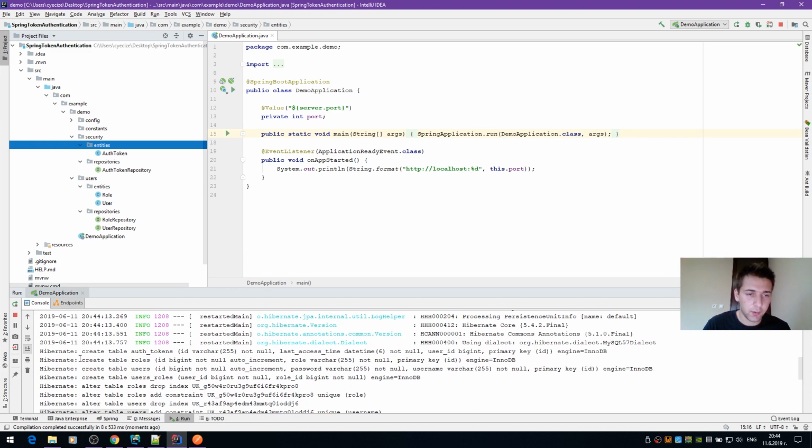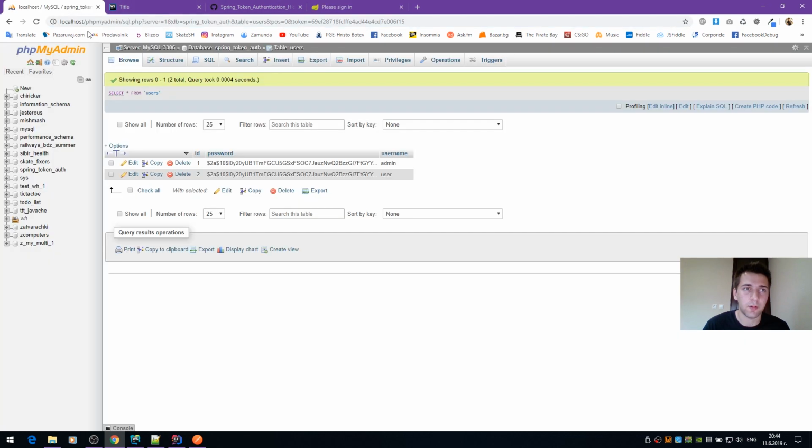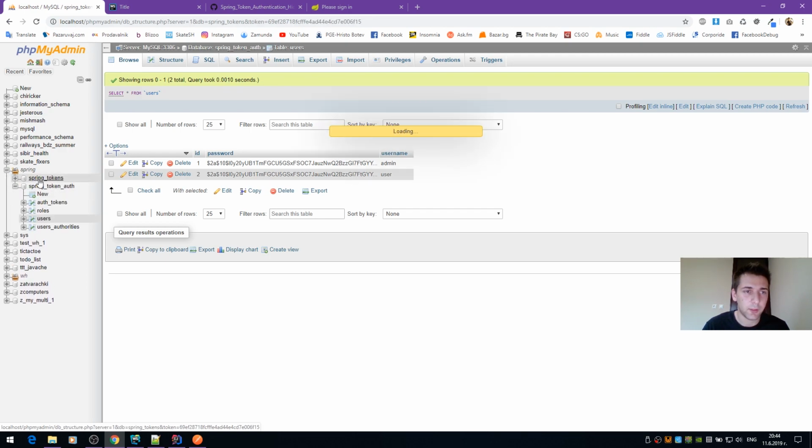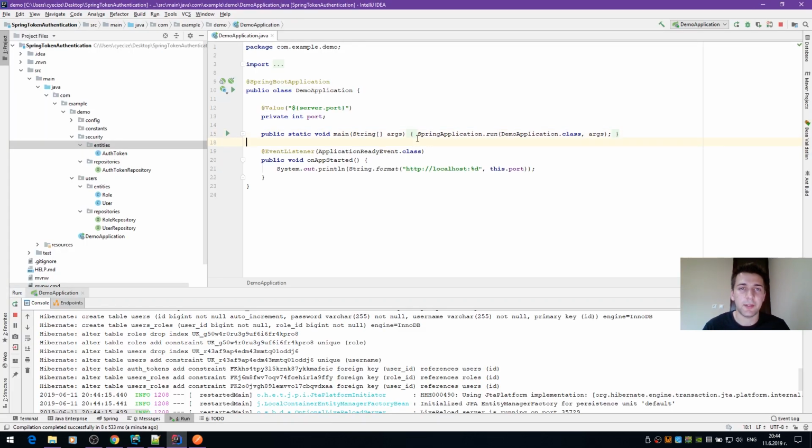Okay, so seems like we have managed to map them because I can see the work of Hibernate, but let's just check to be sure. Let's hit refresh on this one. So as you can see now we have Spring Tokens database, and yeah, it's empty for now, but we're going to take care of that. Actually, the next step is to create services for those three dependencies.